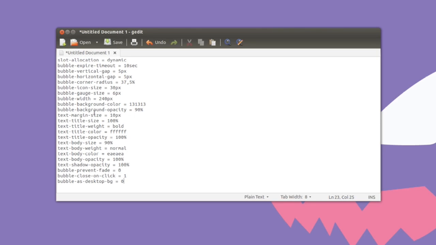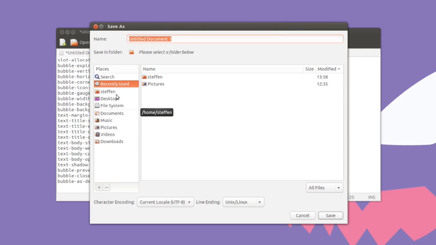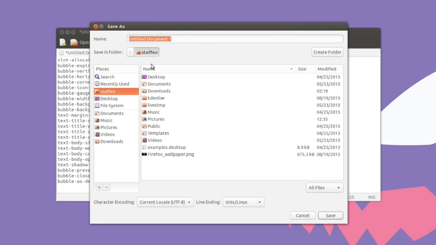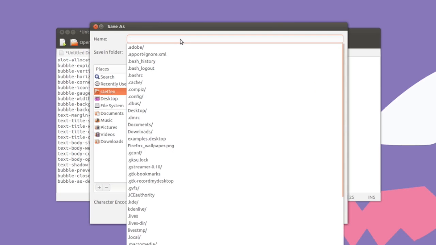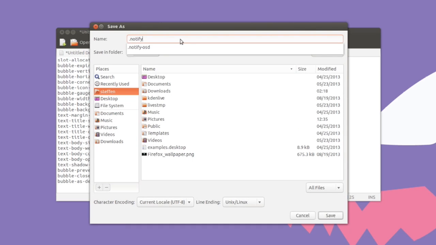You also have bubble background opacity. It's set to 90%. You can also change that. We have bubble close on click. That's always nice to have. So when you're done editing all this fun stuff, you click save. Okay, remember to save the file in your home folder, right? Save the file as dot notify-osd. All right, just click save, and that's basically it.